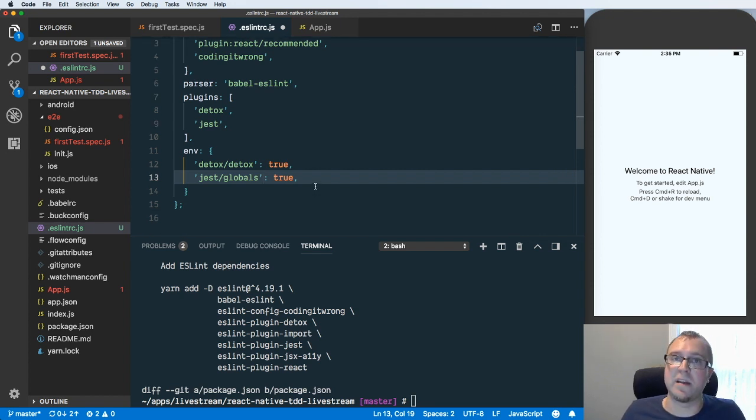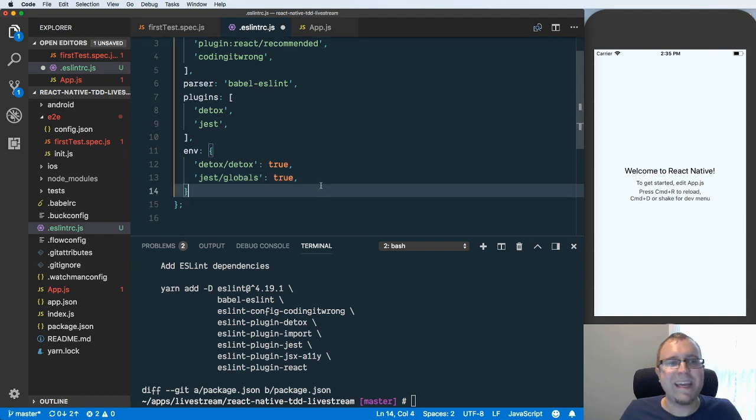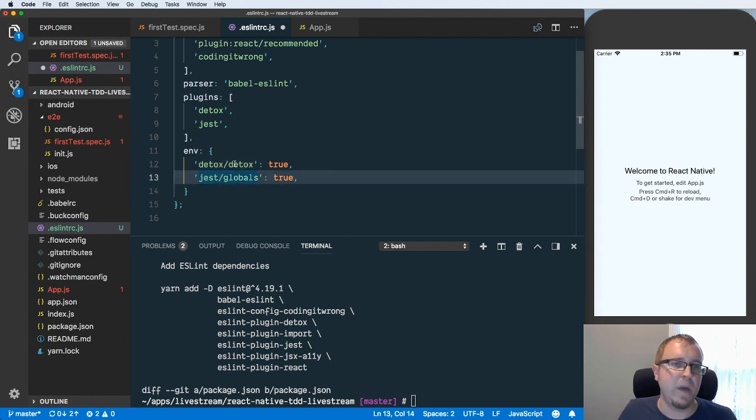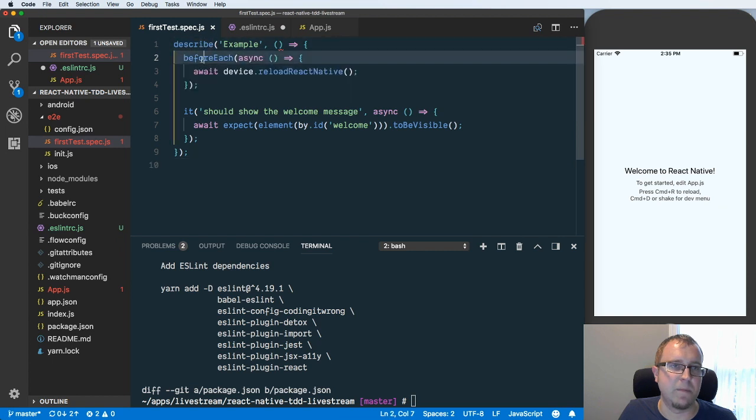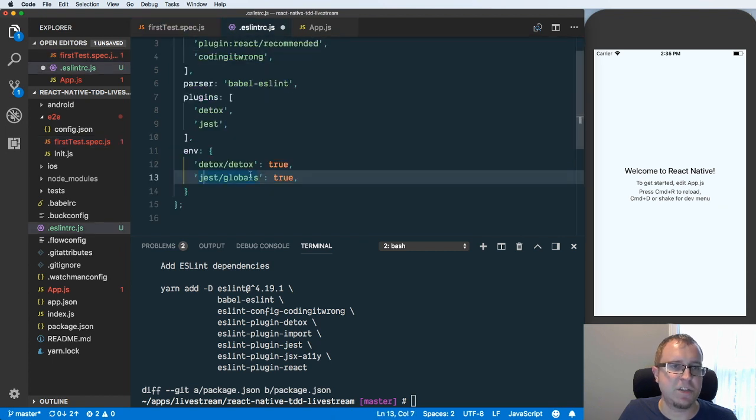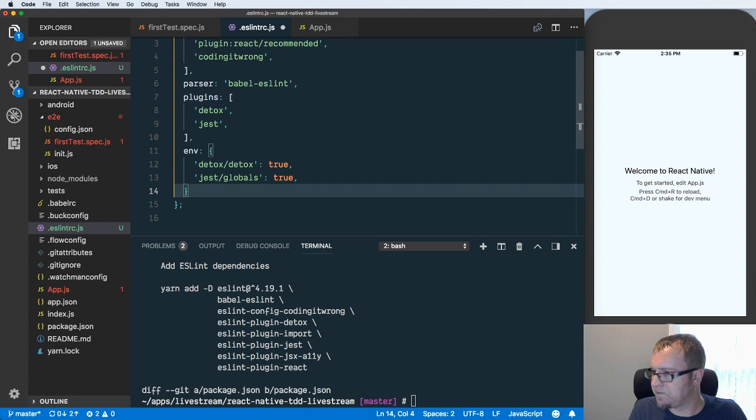The way I found the plugins was, when I'm getting an error that a certain thing in Detox or a certain thing in Jest wasn't found, I just Googled, like, how do you fix this? And these plugins came up with descriptions about how to fix them. These plugins will give eslint other knowledge about Detox and Jest and how they work. But right here, we're just saying we have the Detox and Jest globals available, globals like describe and beforeEach and things like that. So this just lets eslint know about those.